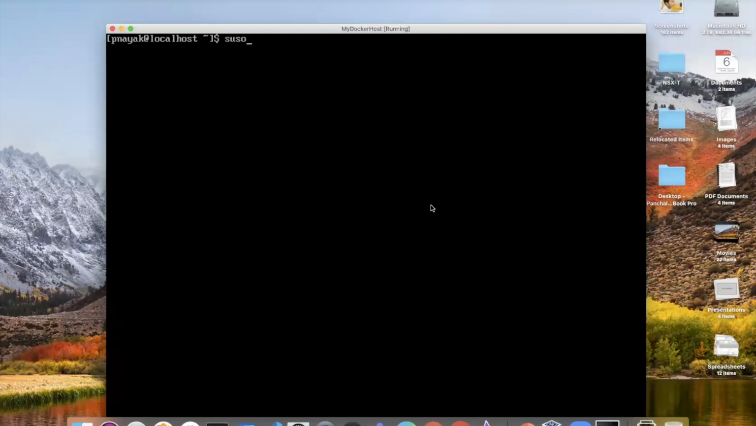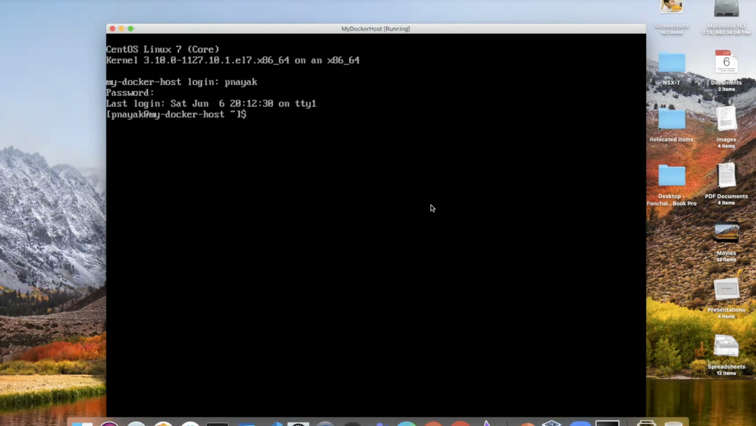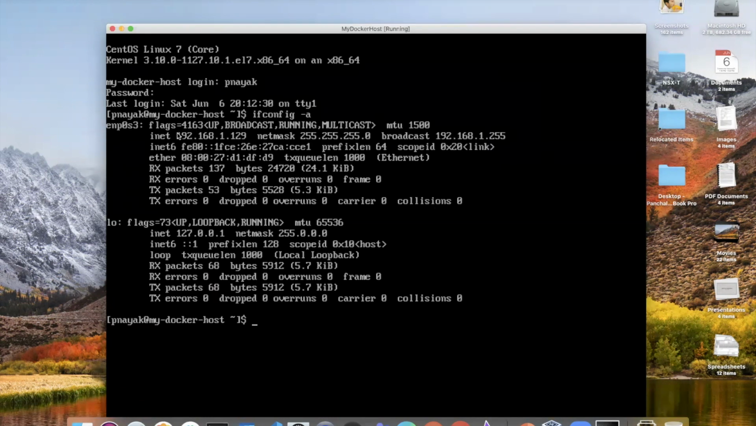So I'll change the host name to my Docker host, so that I'm not confused about which machine I'm logged into. Simple. Let's see what the IP is. It is 192.168.1.129.